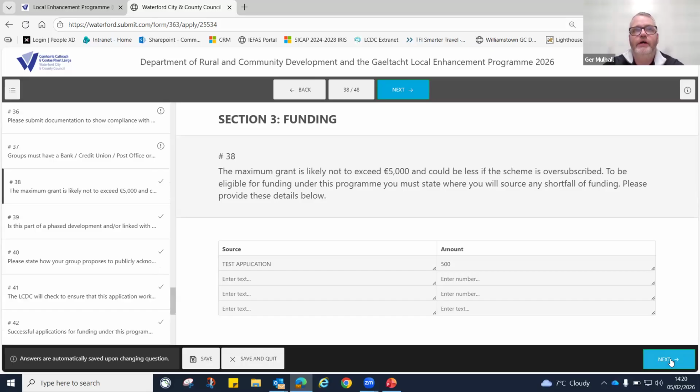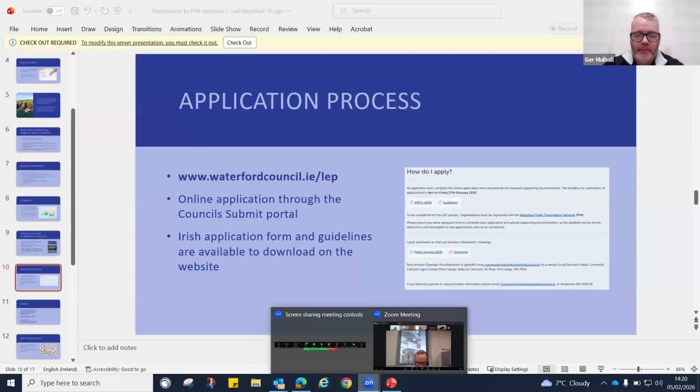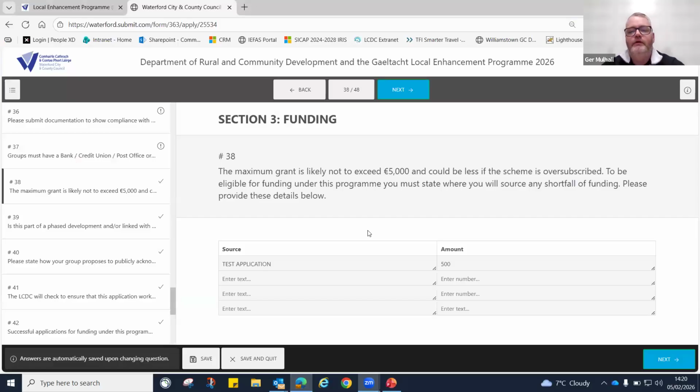So you have to just put in some detail there on where you're going to make up the shortfall. If you apply for €1,000 and as part of the grant you only get €800, you still have to carry out that project. So you need to be able to tell us where you're going to make up the shortfall of €200. It could be fundraising, it could be funds that you already have, but you just have to tell us where that shortfall is going to be made up.